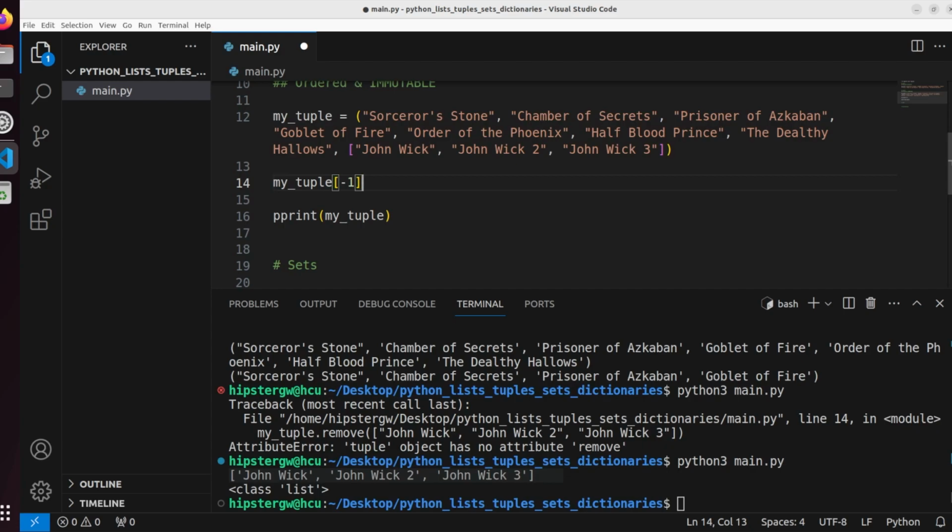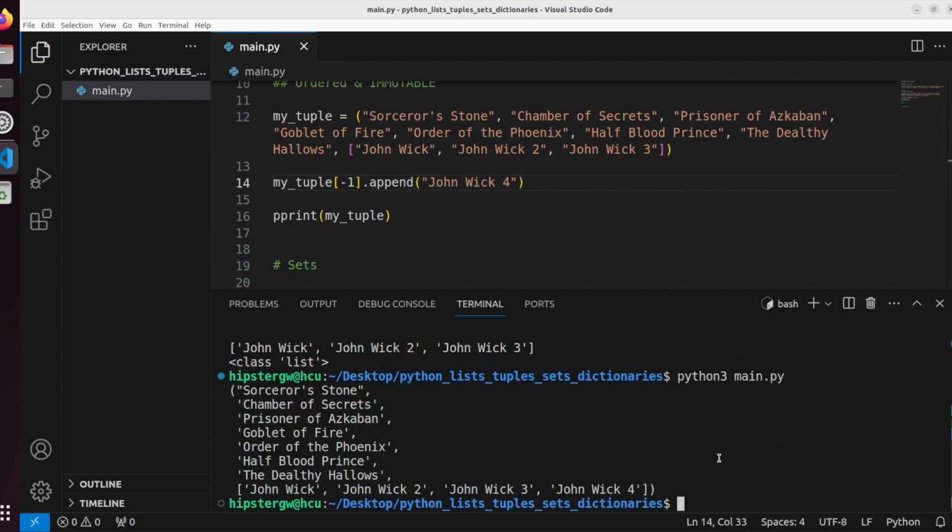Treat each data type the way that it wants to be treated. Lists can be appended to. So we could append John Wick 4. And now if we pretty print our tuple, we did not get an error because we didn't break the immutability of the tuple. We mutated the list inside the tuple by adding John Wick 4 to it. So that's just a quick note about mutability. It doesn't mean you can't change stuff.